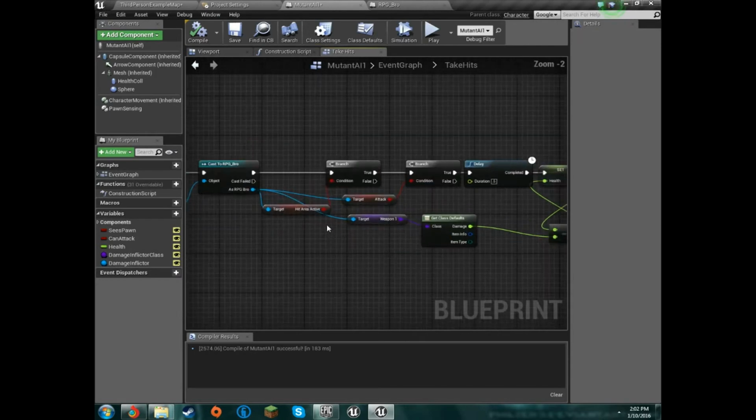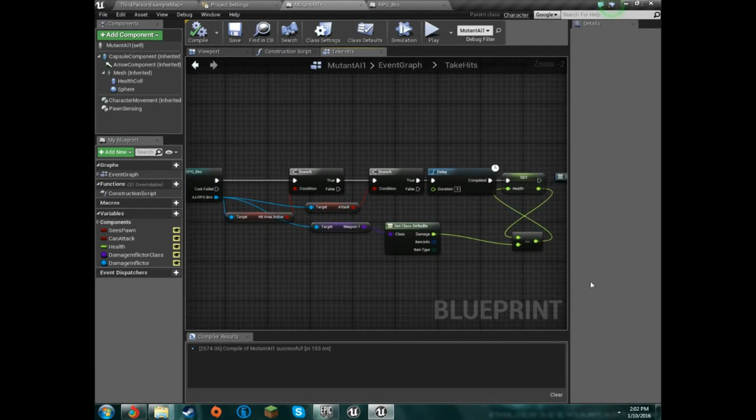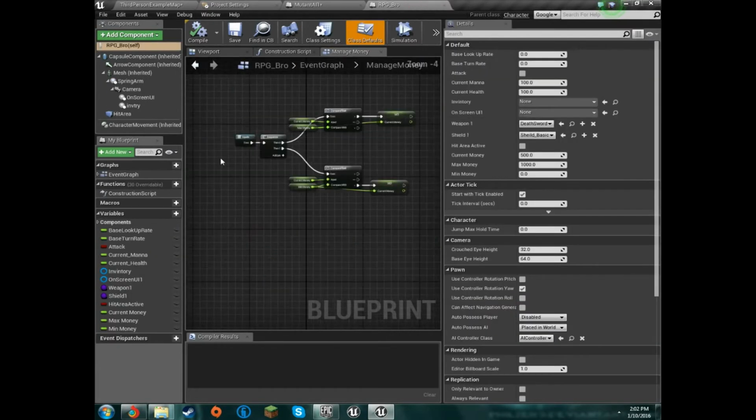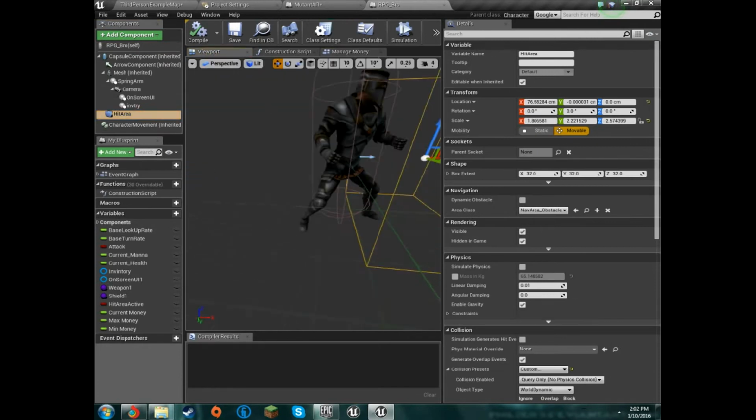Now, of course, if you have different animations, you would change up this delay, and if you have randomizing animations, I don't want to take the time to sit here and think about how you would do that, but I'm pretty sure I could figure it out. Anyways, on our actual RPG Bro, you'll want to make a box in front of you called Hit Area.